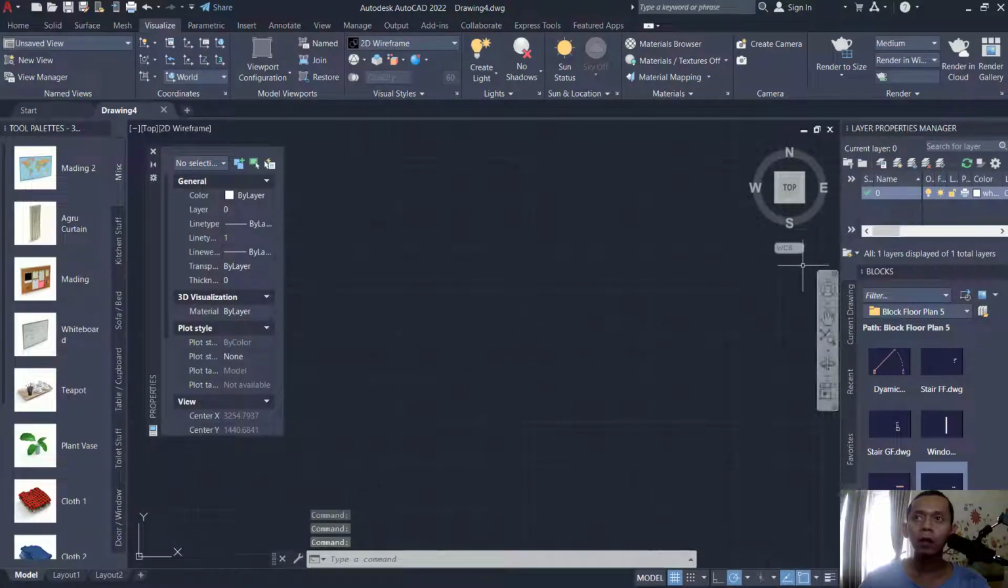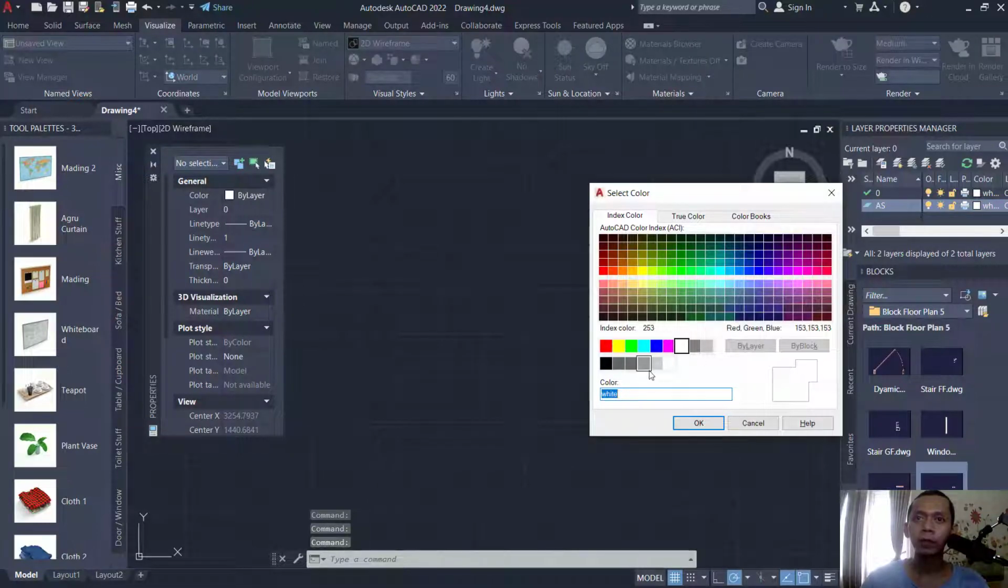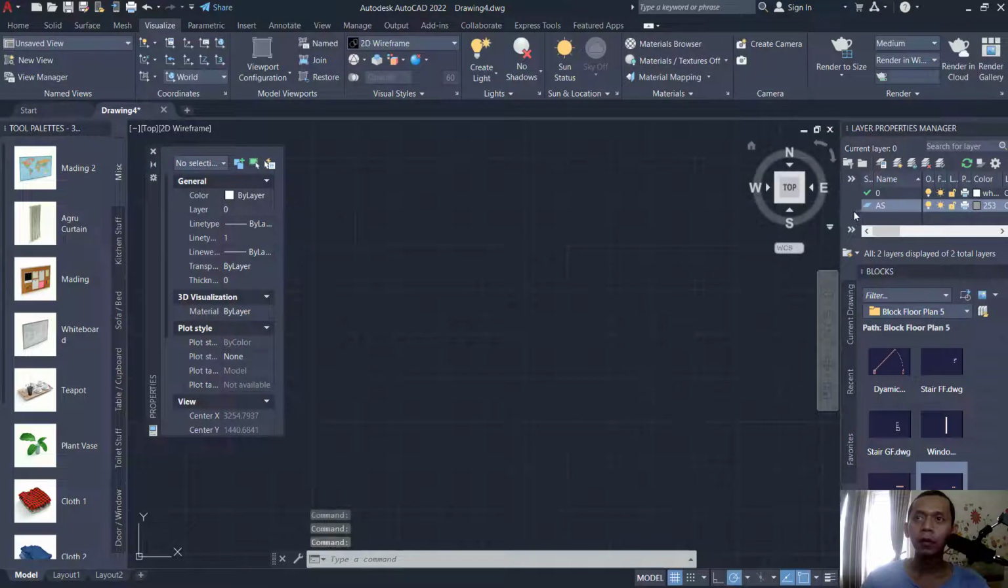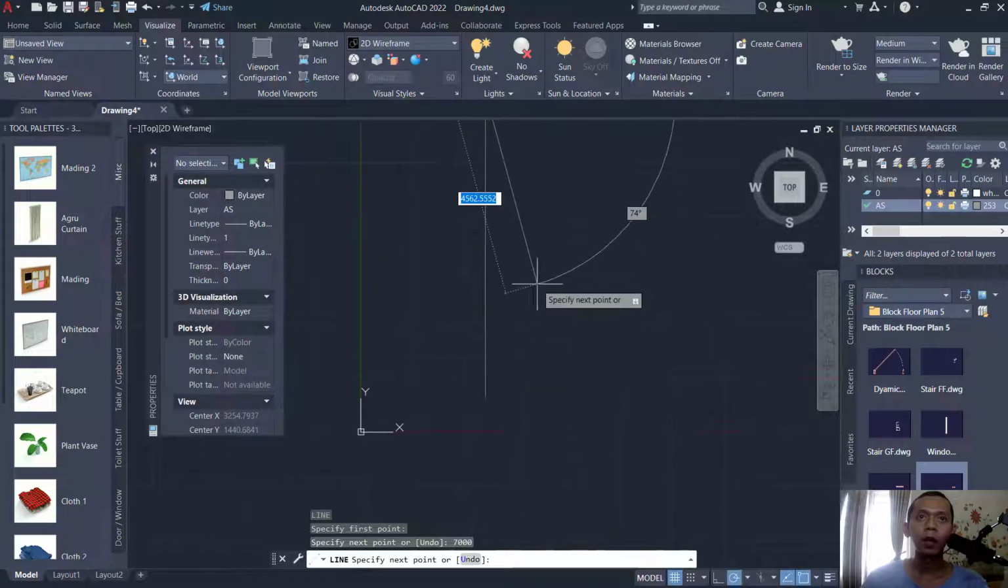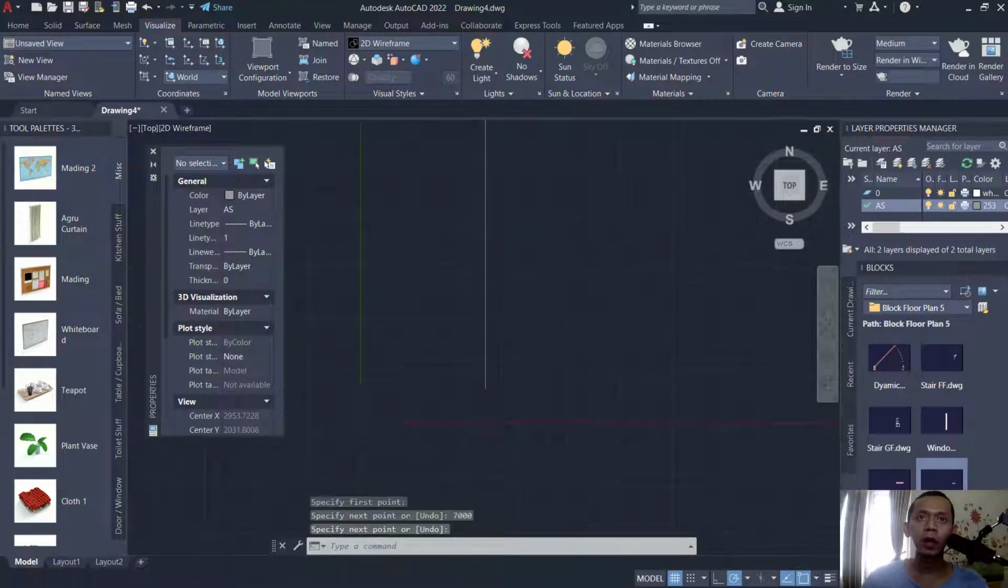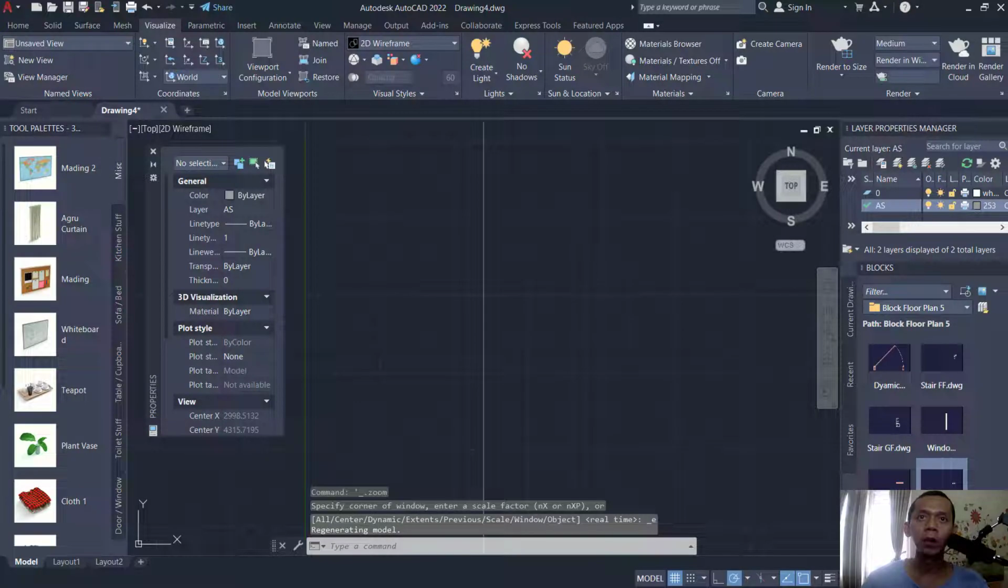First, I will create a new layer and set the layer name here to S. You can set this layer color to gray. Okay, now you can double click to set current. Here I will create a line starting from this point to the top. We can set it to 7000. Okay, you can press enter to close and double click the middle mouse button to use zoom extents.